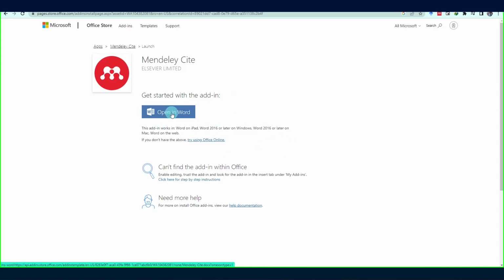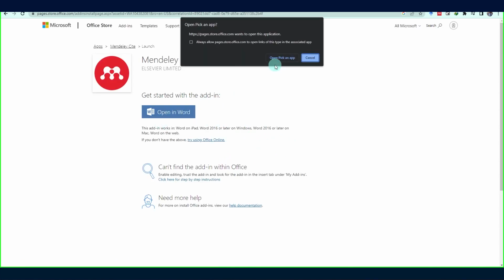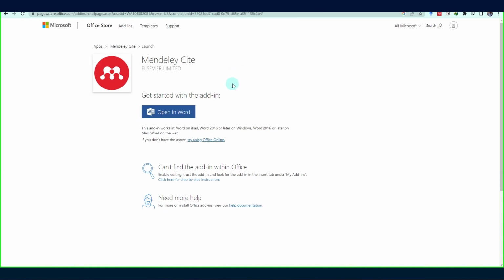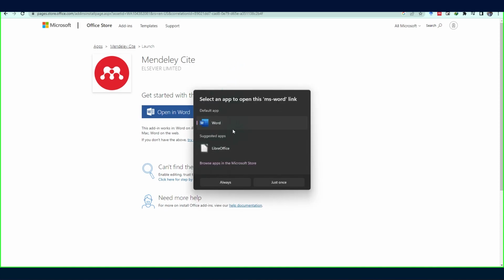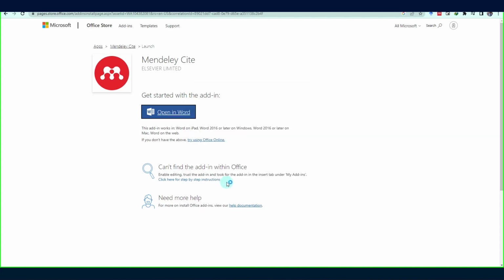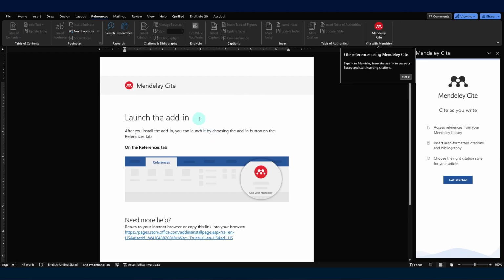Open the plugin by clicking here. Here it is asking which app to open with. I have also installed LibreOffice, that's why it is giving me the option. But if you don't have more than one application to open Word files, it will not show you. So I'm going to select Word. Now you can see that in my Word, the Mendeley Cite plugin is added. This will be used to cite the reference. This is the new thing in the updated version.